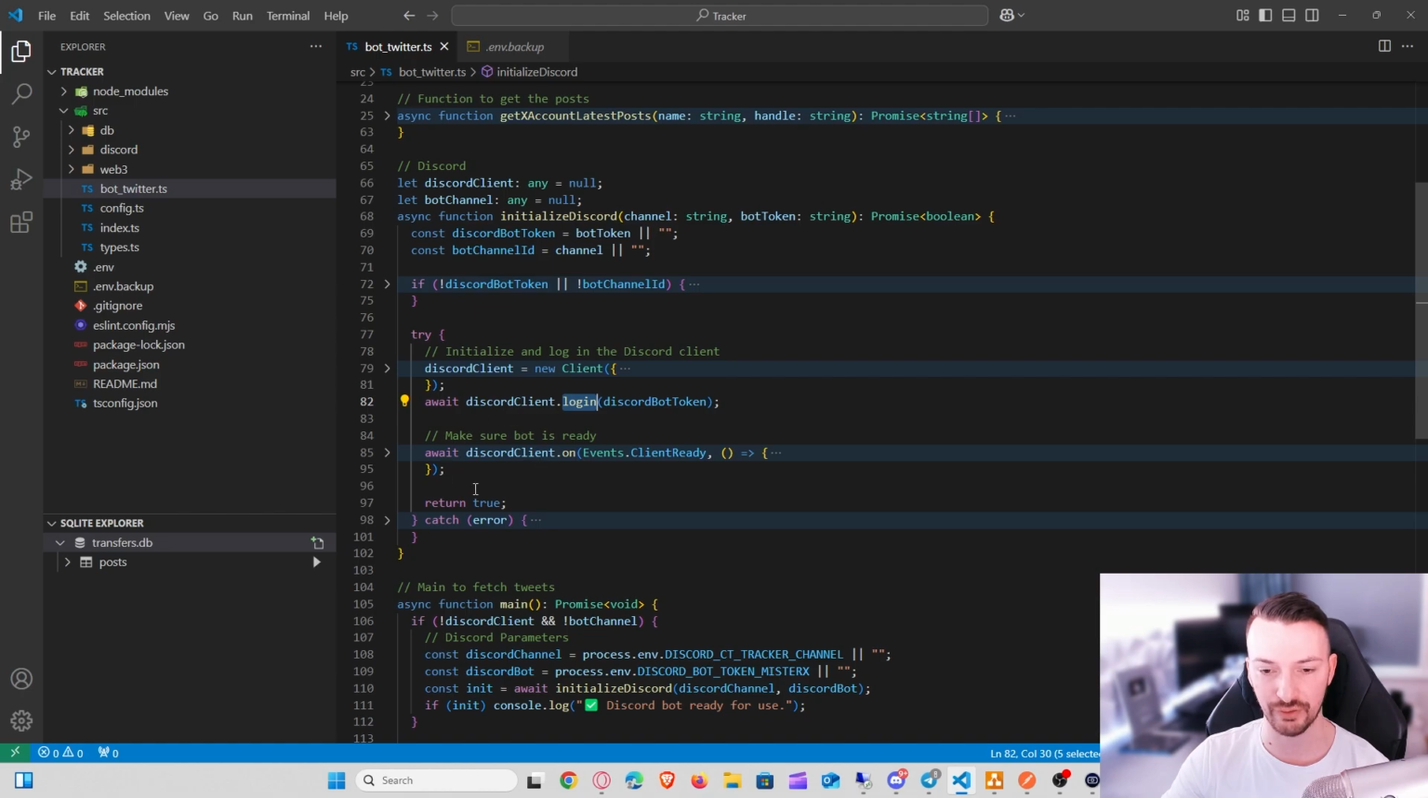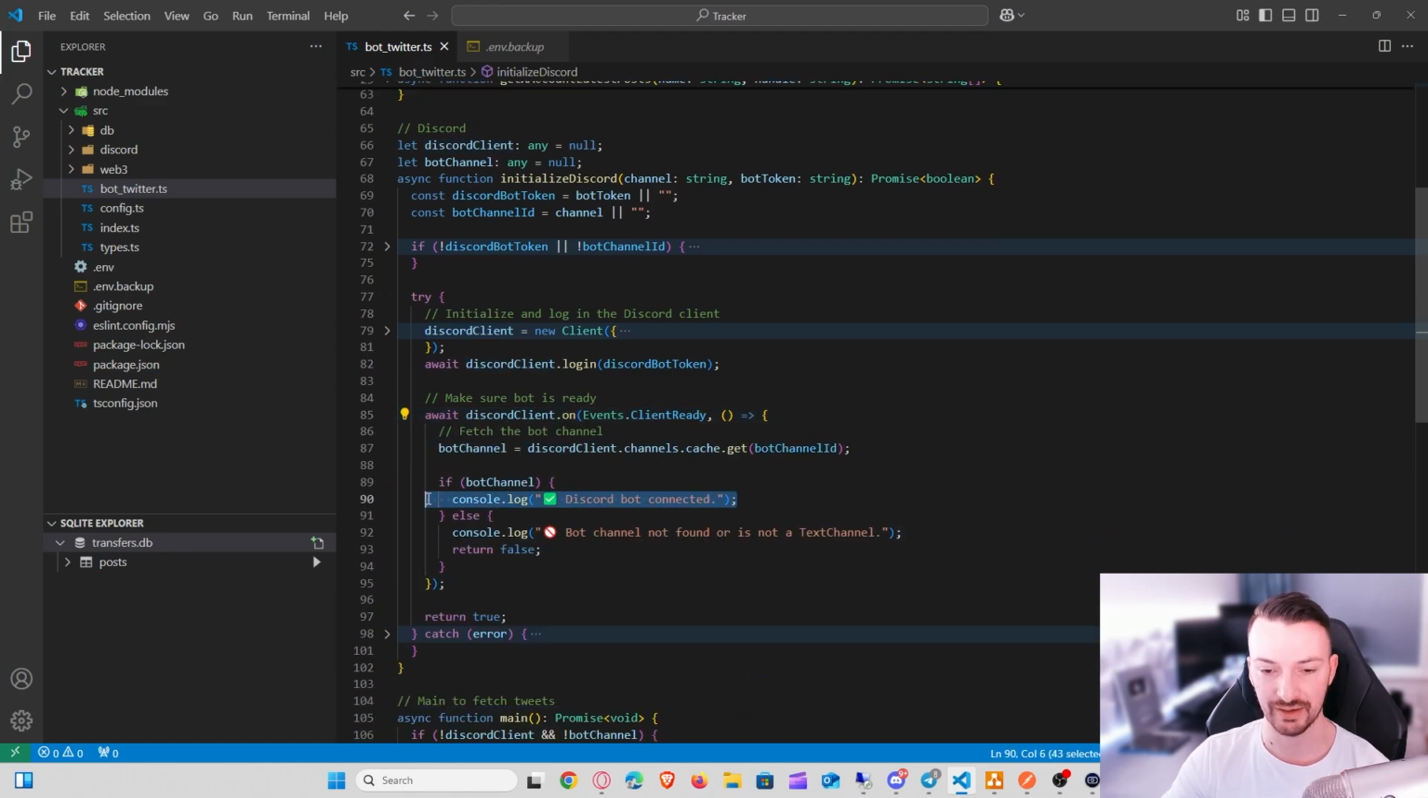And then we create an event listener for this Discord client. Once it's ready, we will say, hey, the bot is now connected. And the bot channel is created based on the bot channel ID that we provided here.